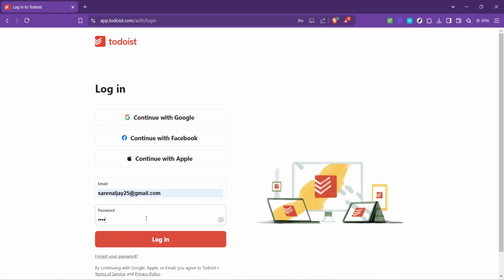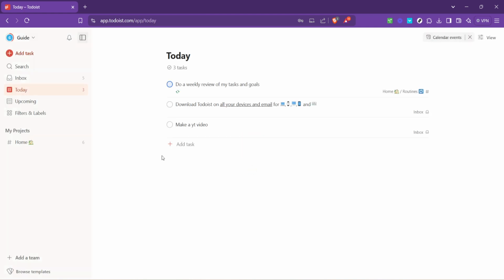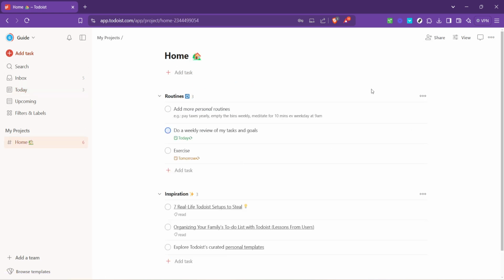Upon successfully logging in, your next destination is the Today view in Todoist. This view shows you what's on your agenda for the current day. But we're going to navigate away from this to focus on meal planning. Look for the Home button. This is where all your projects and tasks reside, including the new meal planning project we'll be creating. The Home view gives you an overview of everything, but we're diving deeper.